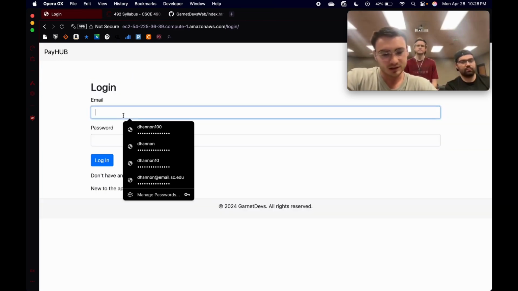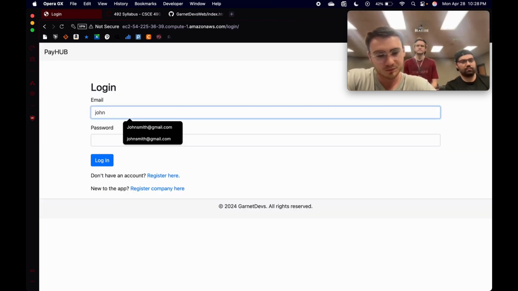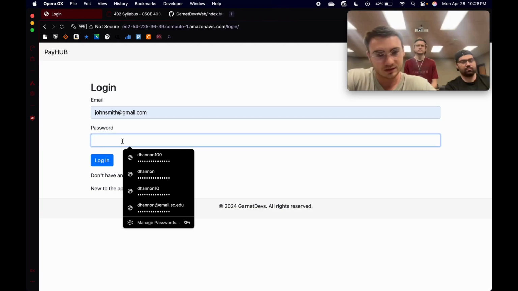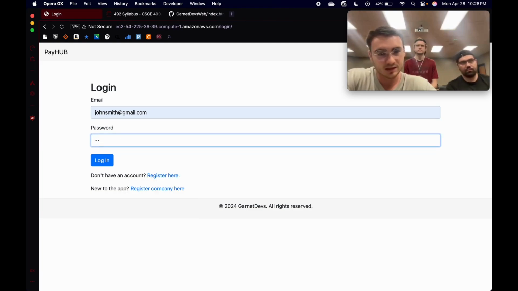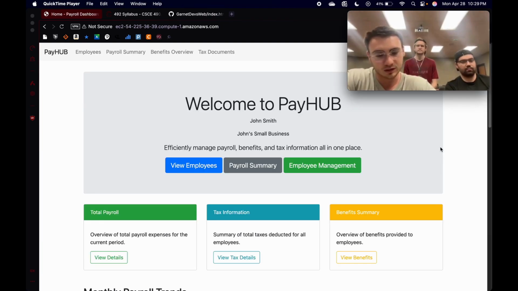Now, having already created John's user profile, we'll go ahead and log in as him as I get used to this Mac keyboard.